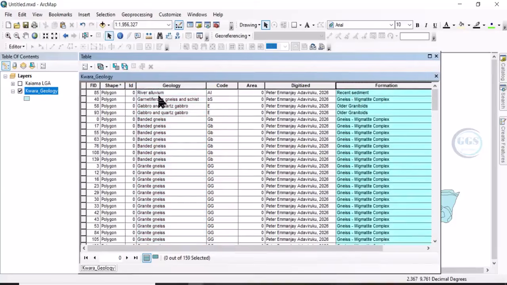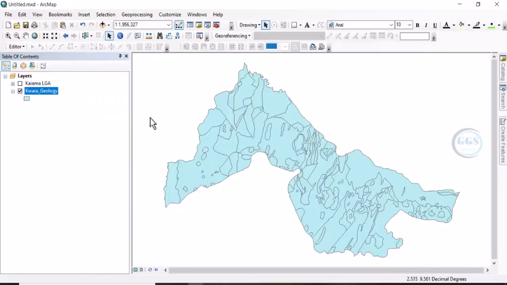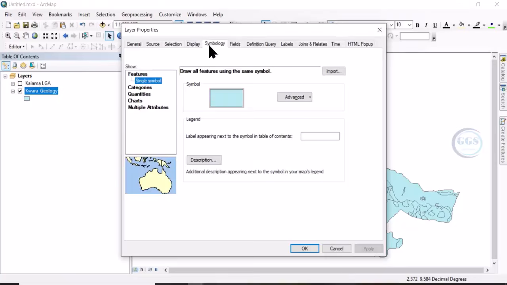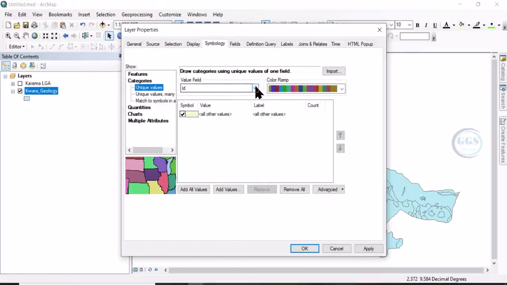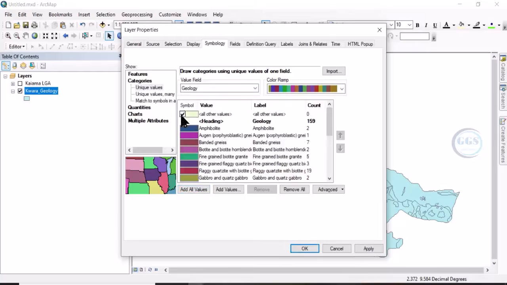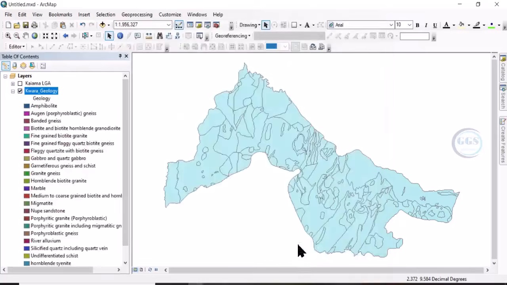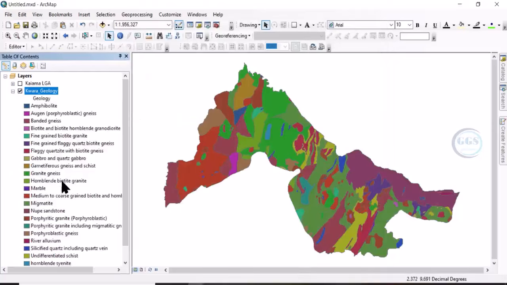So for example, let's categorize this shapefile using the geology field. To do that, come back to this geology shapefile, right click and click on properties, then come to symbology and click on categories. The field I want to use to categorize is the geology. Then I'll click on add all values. Here you can choose appropriate color for each geological unit and click on OK. So you can see various geological units or rock types in Kwara State. You can see it here.